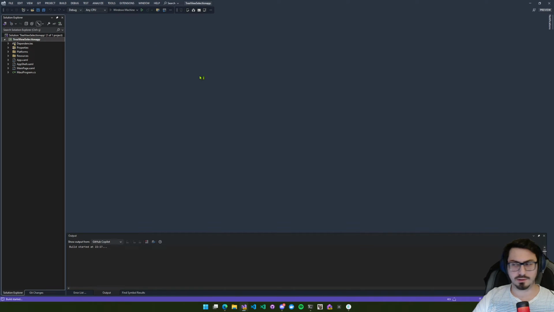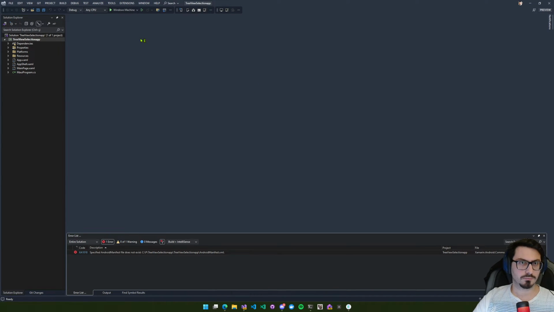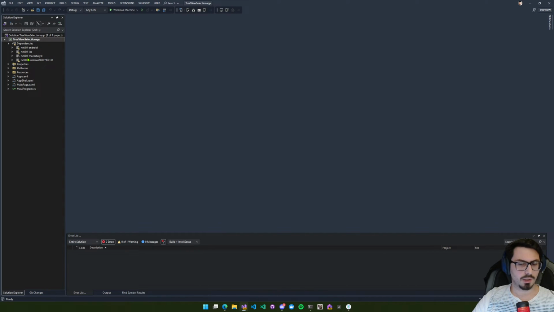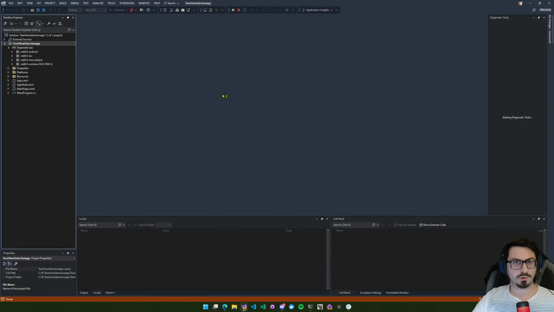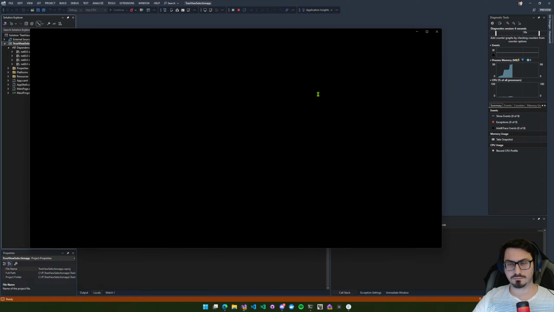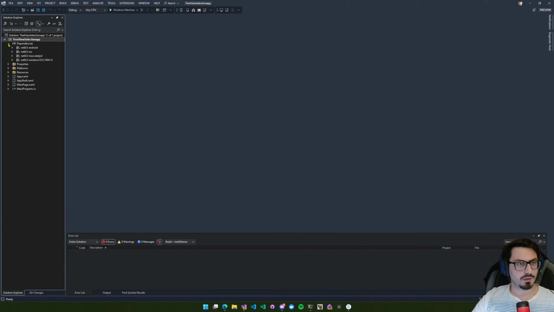I'll check once if it is working. Okay, I'm waiting for restoring my dependencies. I think it is restored. I'll try to run on Windows first. Okay, it's running. Okay, my application is running right now.